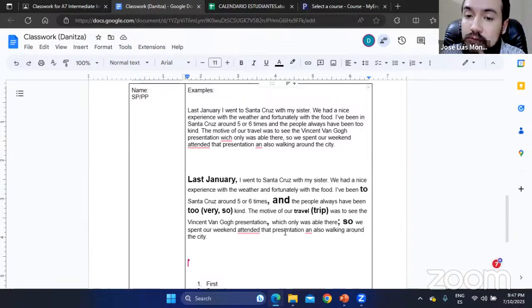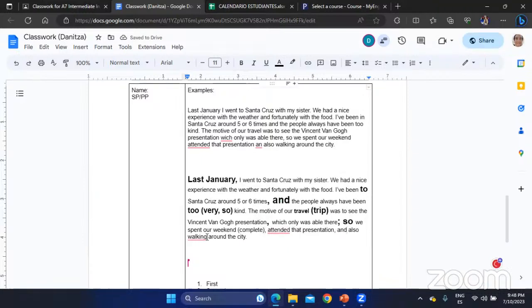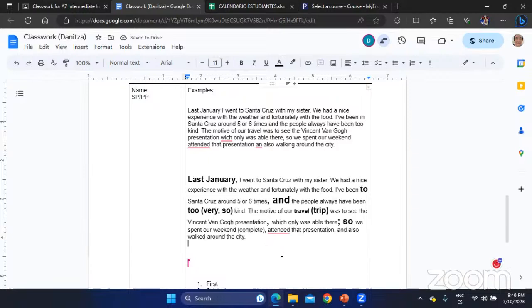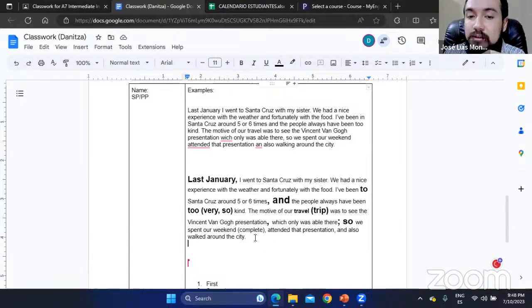So one option to make the next part correct, because right now it's not correct, is that you can have a list of items in the form of verbs. So we spent our weekend, but that's like incomplete. So you need to complete this with something else. You have to complete something, then attended the presentation, comma, and also walked around the city. Now that's one way. It's not going to be perfect, perhaps, because we need to complete something there. And that's why it sounds still kind of off. But this is one possibility.